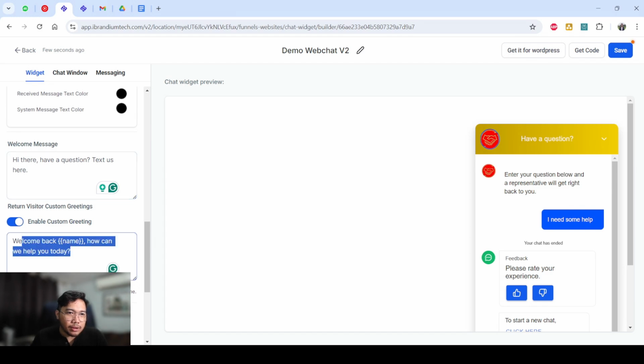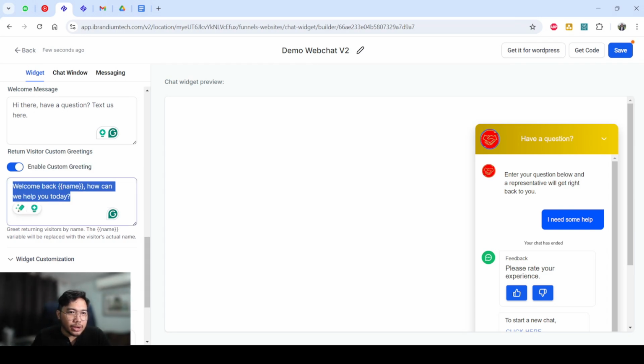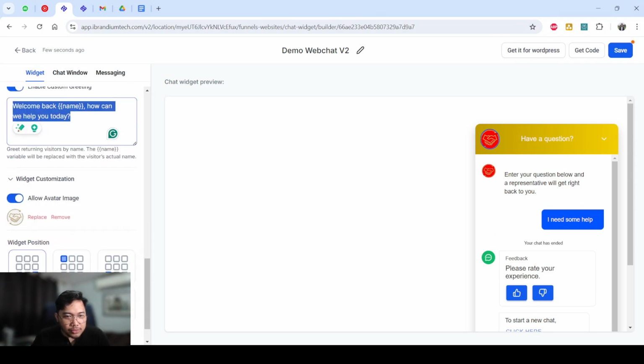And of course, if you actually enable this, because you have cookies on some of the visitors, the system should be able to actually identify whether the person actually submitted a previous message to the platform or not. If they have, then you can actually just extract some of the names and say, welcome back, Afik, how can we help you today? So that is able to be done also.